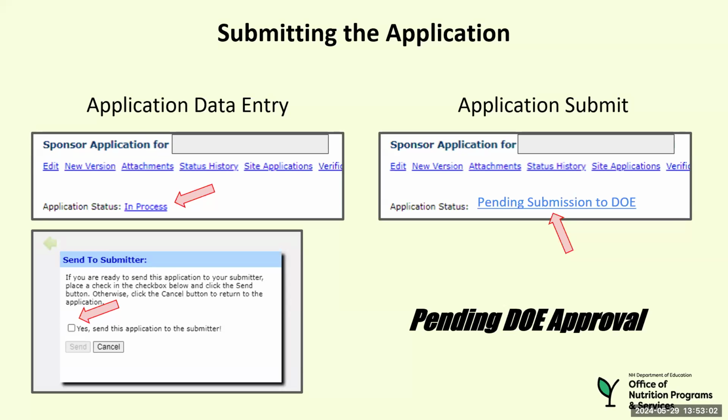The application submitter will then log in and follow the same process, clicking on the Pending Submission to DOE. So you'll know that the application is fully submitted to our office when the application status on the sponsor page says Pending DOE Approval.